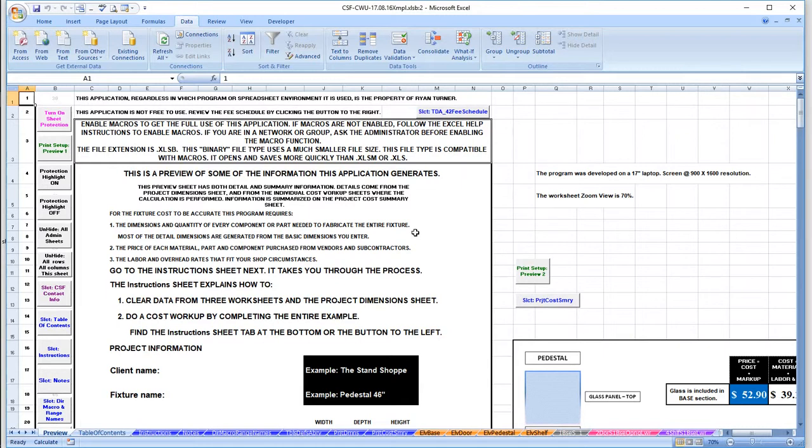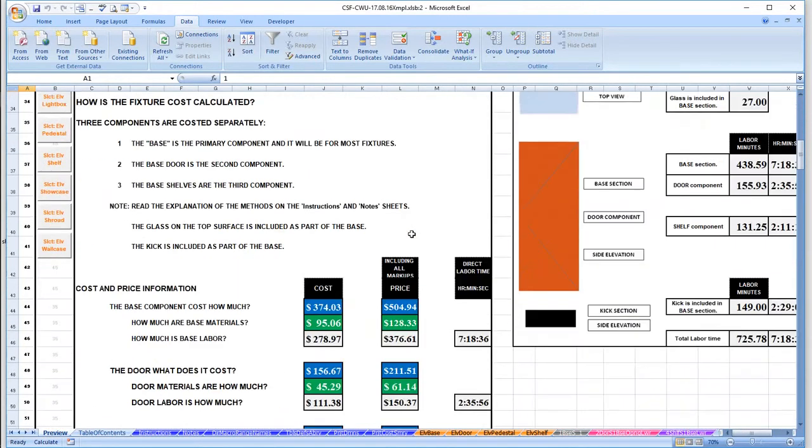This application operates in the Microsoft Excel spreadsheet program. A Microsoft license is required to use their program. This program opens on the preview sheet. We will not review the preview sheet in this video. This sheet contains information derived from the estimating process.